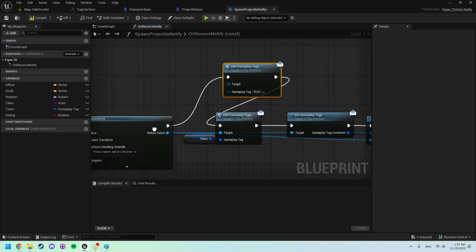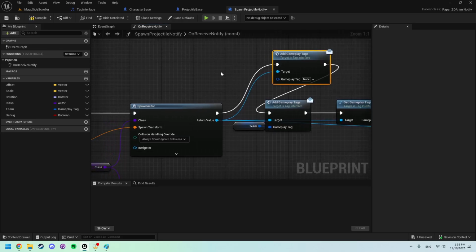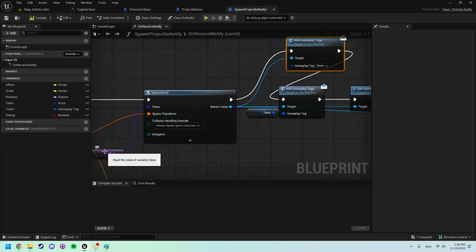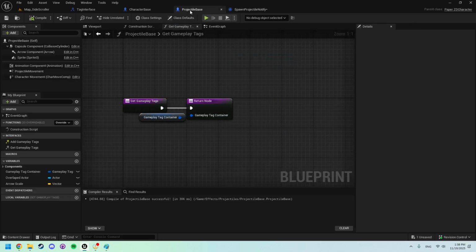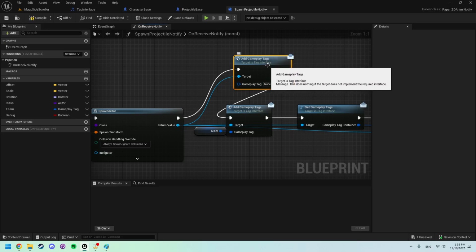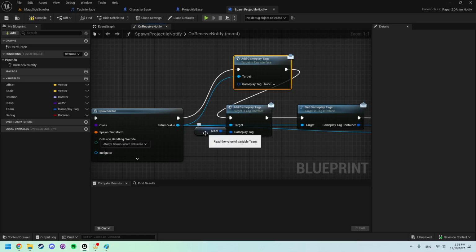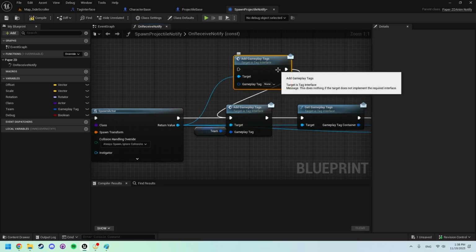So our target needs to be the return value, which, because this is a spawn projectile, the expectation is that we're going to plug in some type of class that will be a projectile. And now over here, we have added that interface into all of our projectiles. So what does that do? Well, because we are using our add gameplay tags, we can create a new variable in the notify called team and plug that in. And we see I've done that right here.